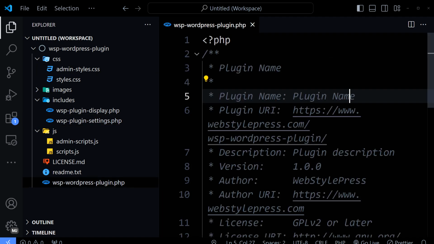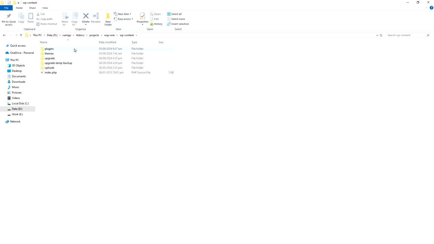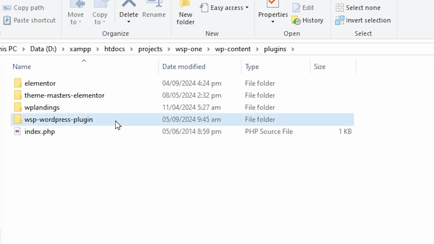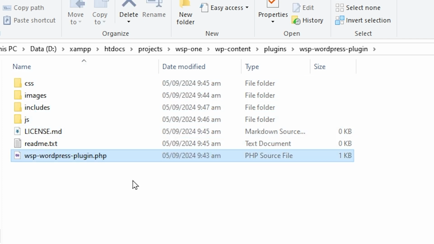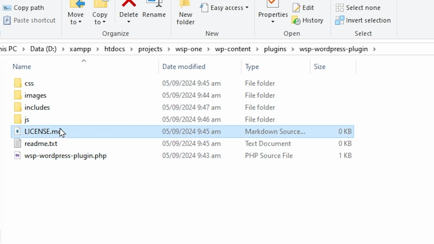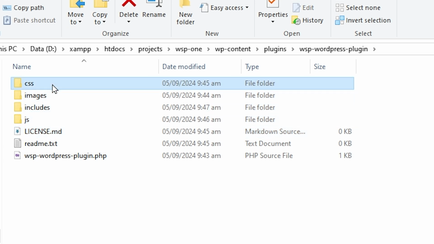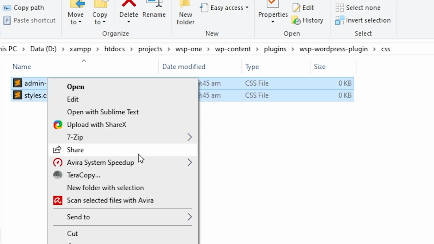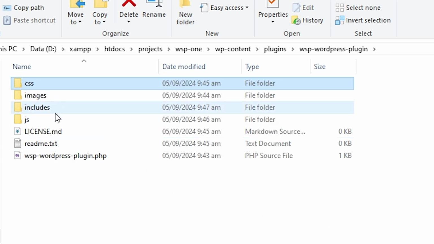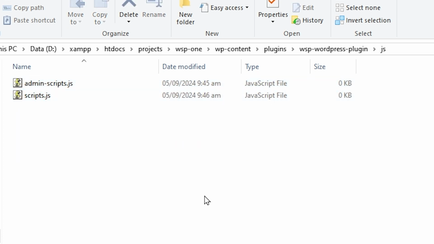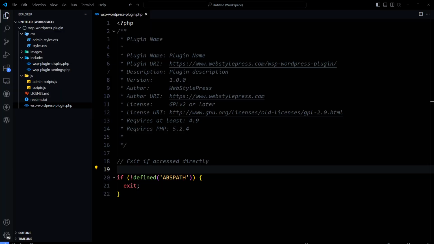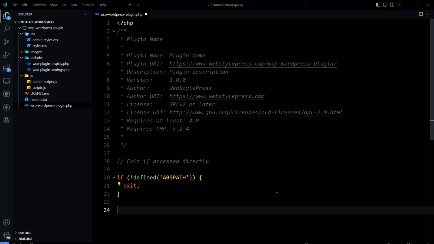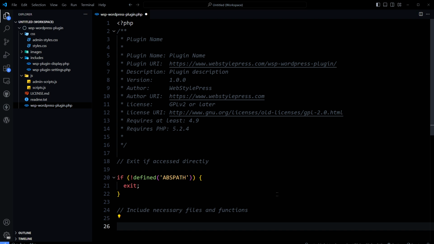Let's open main plugin file, wp-content, plugins, WSP WordPress plugin folder, and we have got this structure. Main plugin file, readme, license, JS, includes, images, CSS. Inside CSS, we have got two style sheets. Inside JS, two script files. Inside includes these. Okay, so now we can include necessary files and functions.